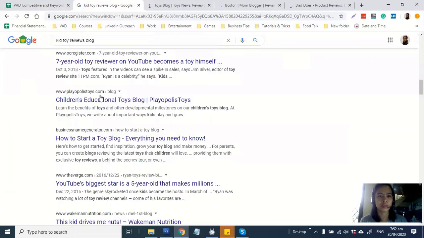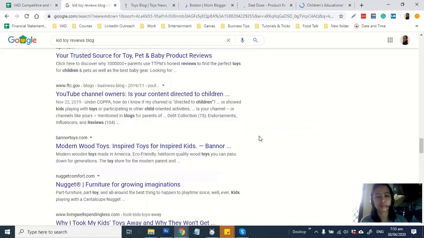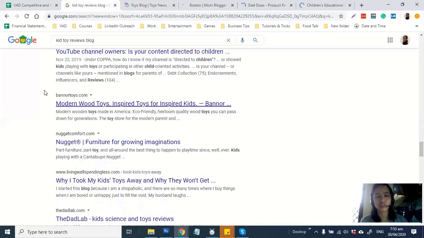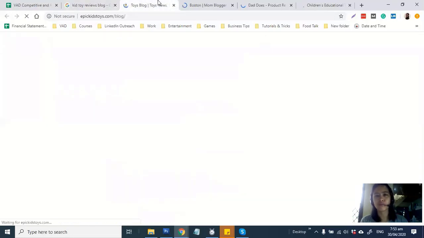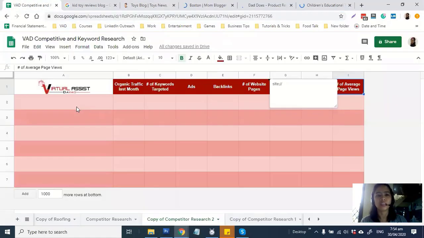Here, Police Toys. Let's try that. So you see here, there's no reviews, and I don't see toys as well, but maybe inside the page I do mention toys. This one, Banner Toys, seems to be not a review or a blog, but rather a product. So we have here four. Let's start with this. So let's just copy these domains here.